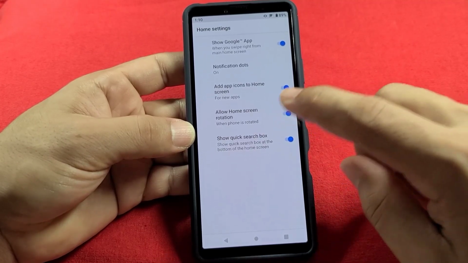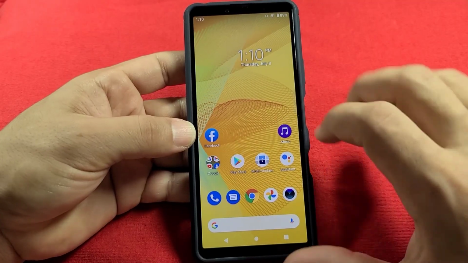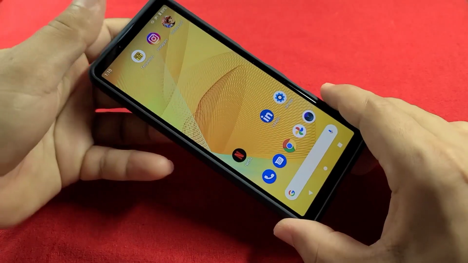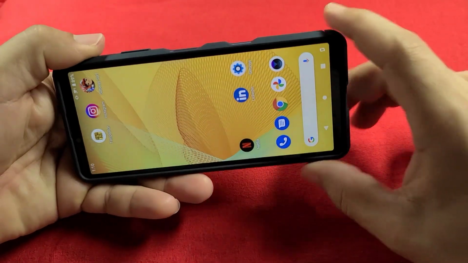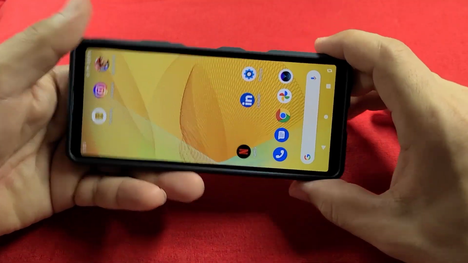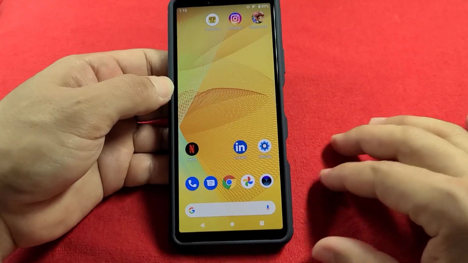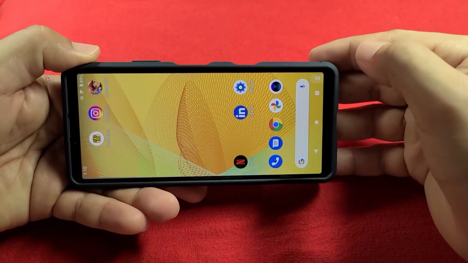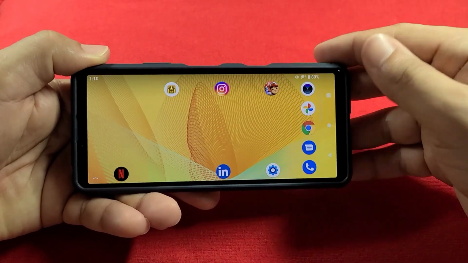The next one is allow home screen rotation. If this is on, and we're anywhere on our home screen, when I tilt my phone into landscape mode like this, pay attention to a little icon that appears here. You'll see that icon right there, and you want to tap on it so that it can enter into landscape mode. I'll show you that because that icon only appears for about 3 seconds. So we'll go ahead and do this. When you tap on it, it's going to rotate your phone into the landscape view mode. So that's what that does.